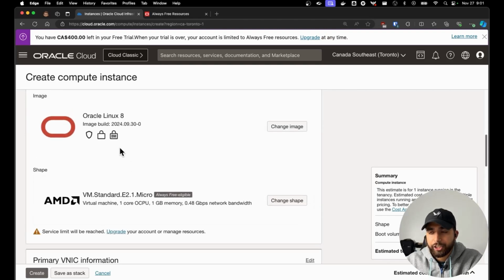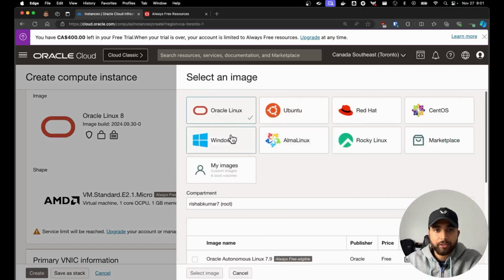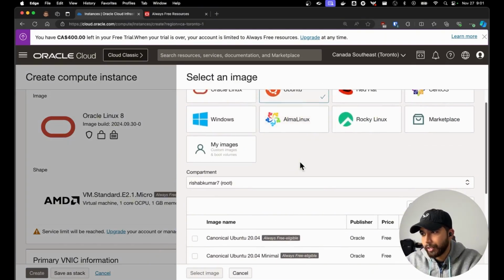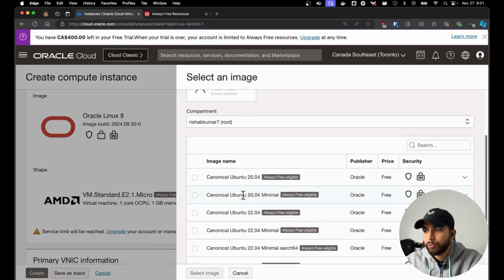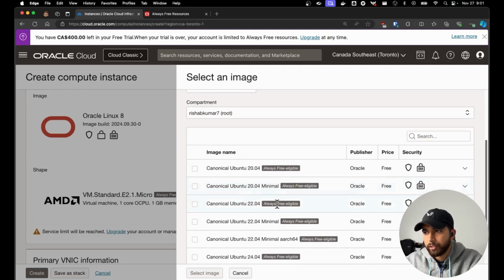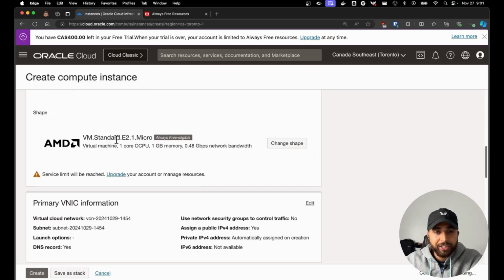So here you can change the image. By default, it's using Oracle Linux 8. You can change this to be Ubuntu. So I'm going to click on that. And you can see Ubuntu OS is also always free eligible. Let's go with 22.04. And you can also change the shape.